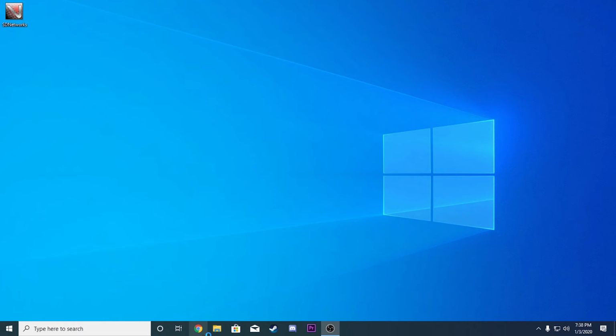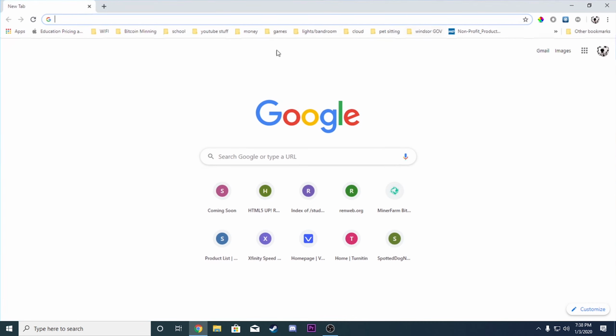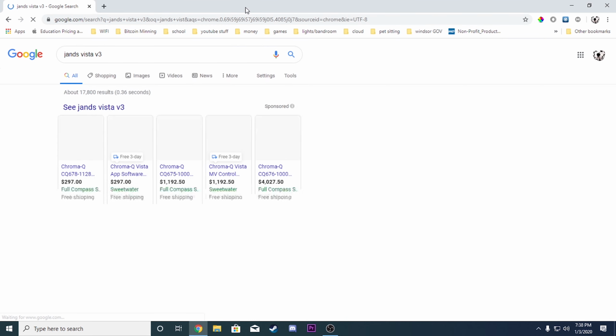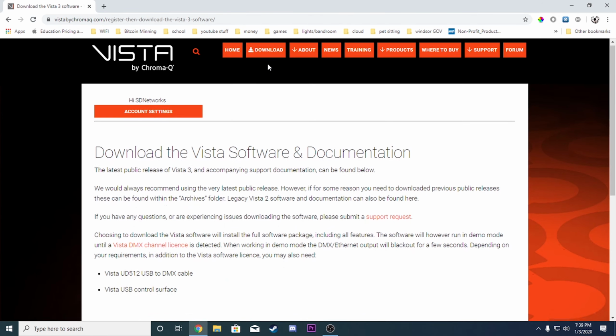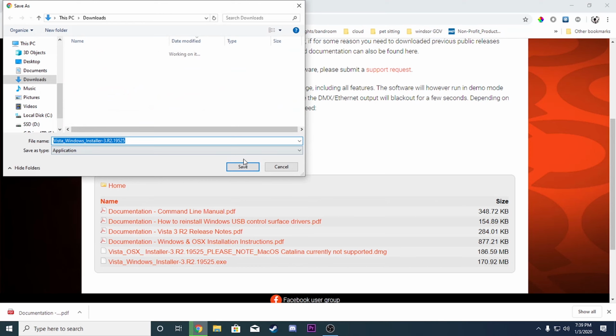So the first thing you're going to want to do is go ahead and open up Chrome. And then once you have Chrome open, you're going to want to head over to the Jands Vista version 3 website, which is now managed by ChromaQ. You're going to go ahead and go up to the top and hit the download button, and then scroll down, and then if you're installing this on Windows, you're going to want to go ahead and click that exe file.